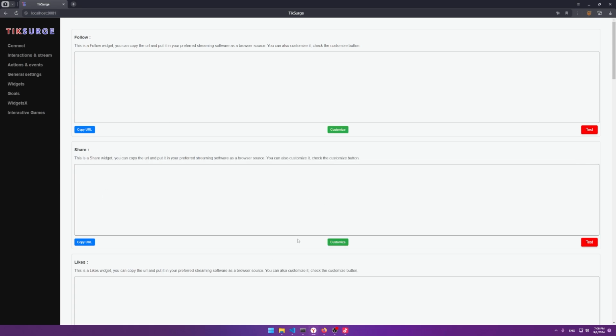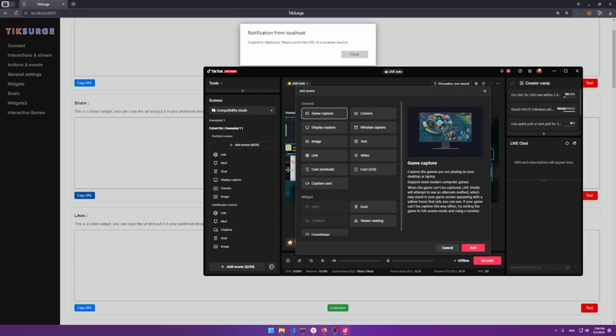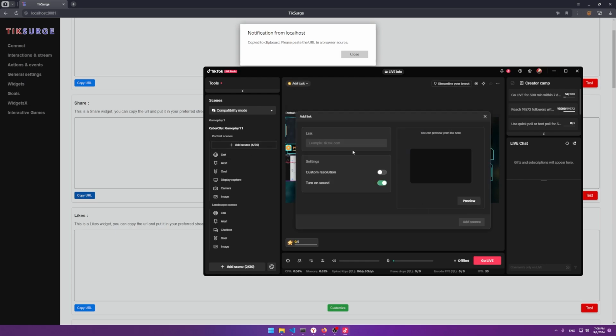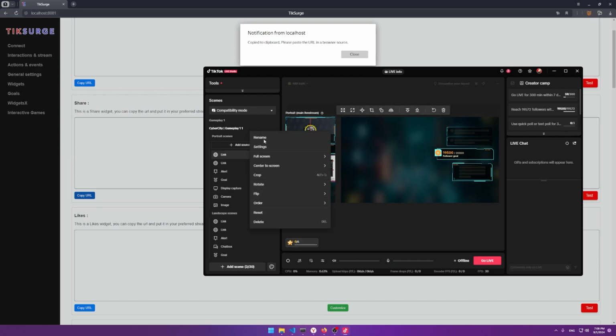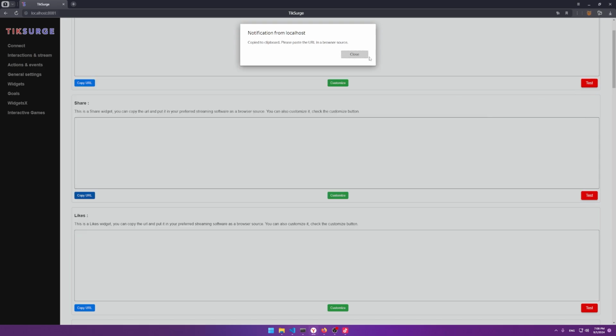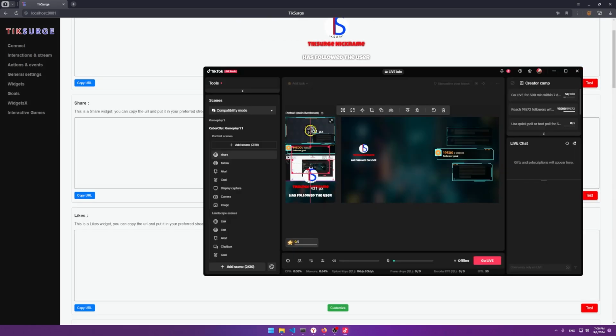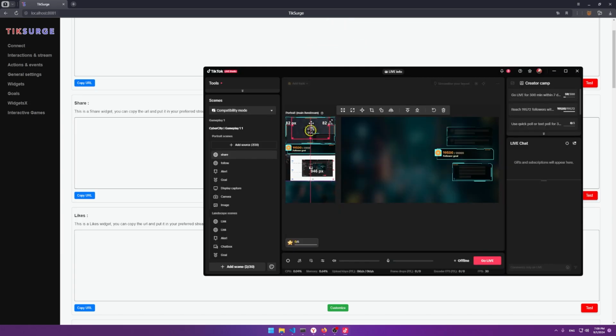And you can put the follow, the share. There you go, the follow, the share. You can put a link for a share as well. So here you go. Where's the share? You can rename it. So this one is the share, this one is the follow. And resize it. So when you press follow here, it will start the follow one, and this for share, it will start the share one.